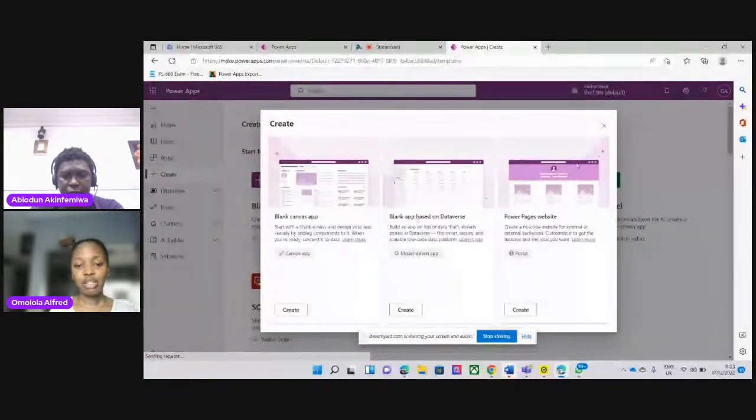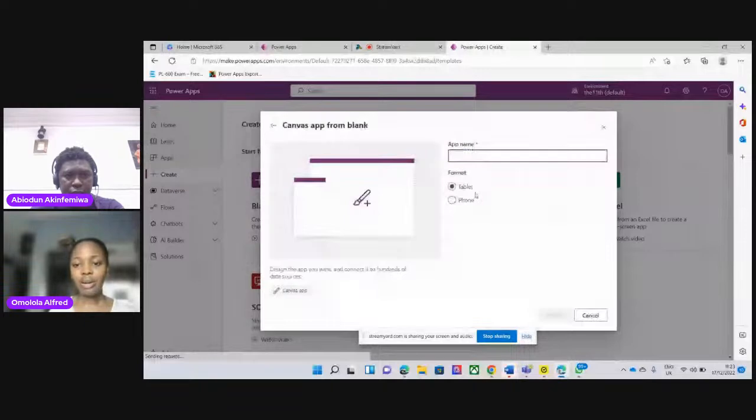There are two major types of application. One is Canvas app, the other is model driven, and there's another thing you can build with Power Apps, which is Power Pages. It is you building a website. Click on create and name your application.